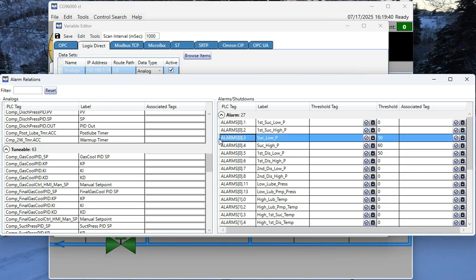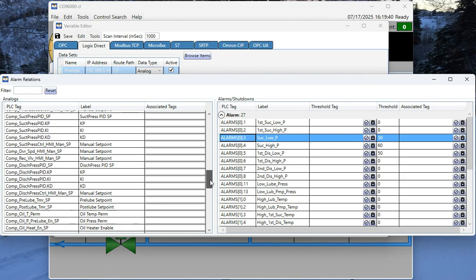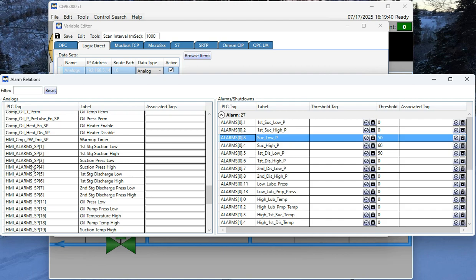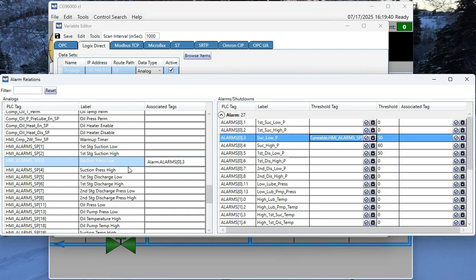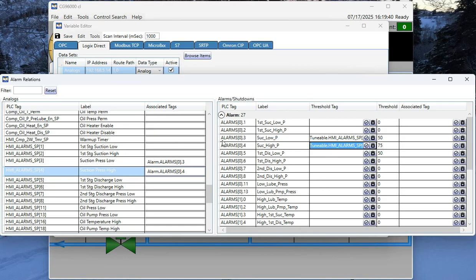We want to dynamically link low suction pressure to some analog variable. That's a tunable variable in this case, and it is this variable here, the alarm set point 3, suction pressure low. So I link it to the threshold tag by clicking the checkbox here, and now I'll do the high pressure. So now I've linked both of these alarm thresholds to the value in the PLC that's being used to set that alarm.